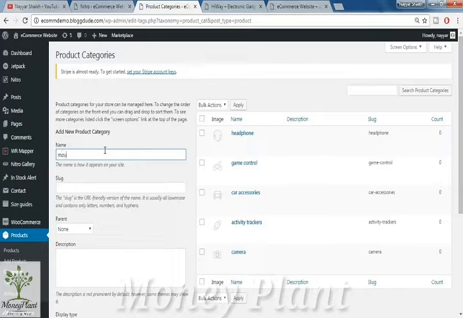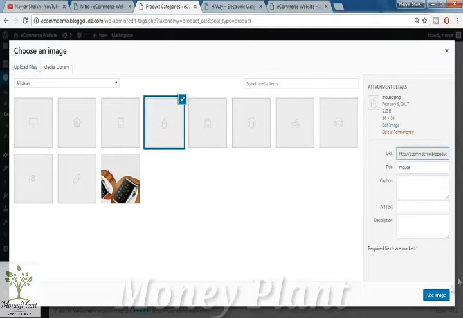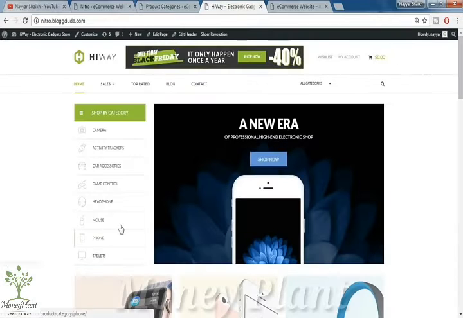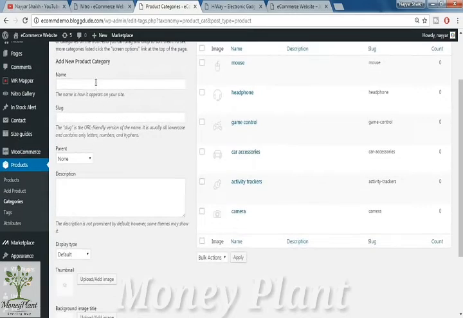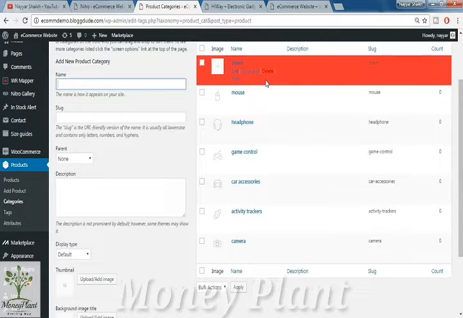Then we have mouse. Thumbnail for mouse, this one. Use image, add new product category. Phone and tablets. So put in phone in the name section. Phone. Okay, let's delete this because we have mistakenly added this. So click on here, click OK.